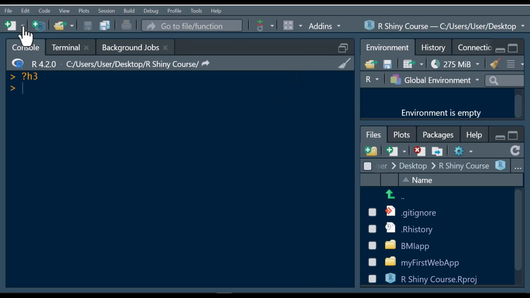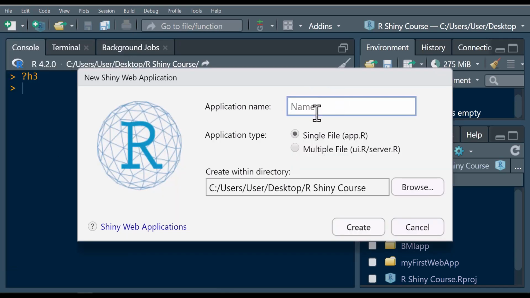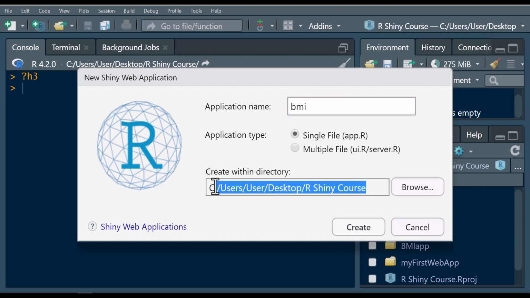So first of all, you click on this drop down arrow. You can see Shiny web app. You click on it and you give your app a name, BMI. You can change your app directory. Here I'm going to be using the course directory, but you can put it in any directory that you want. Then you can see single file app. Make sure this is checked. Simple app.R. Then you create.